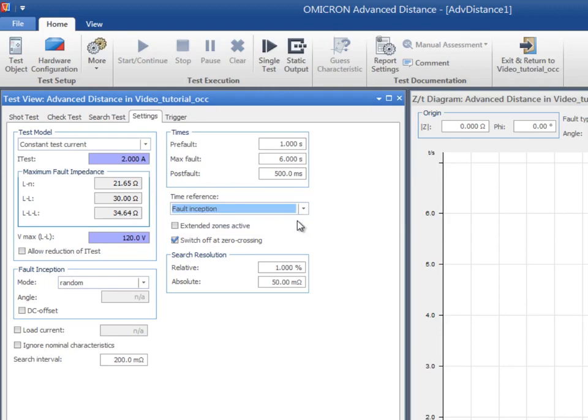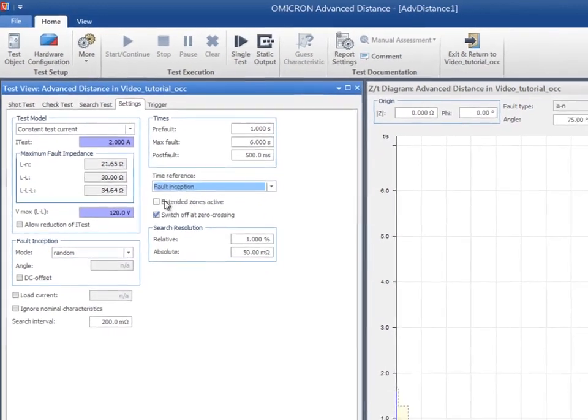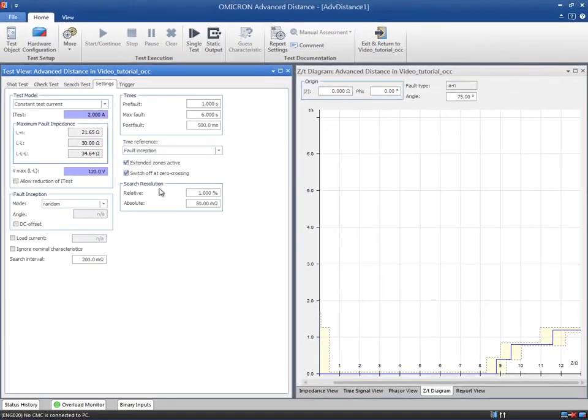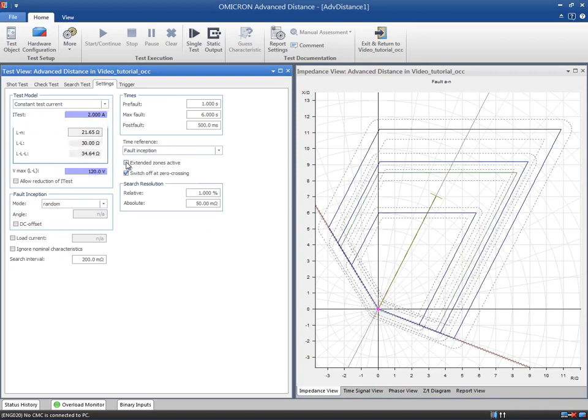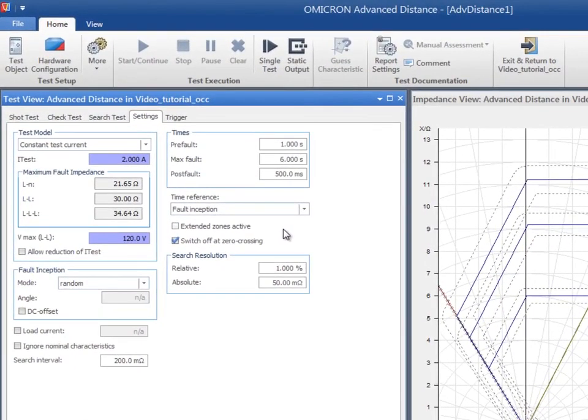Activating the extended zones makes these zones available for testing and will be displayed in the impedance plane. Of course, the relevant zones must be defined as extended zones in the Zone Management dialog box in the test object. The switch off at zero crossing causes the CMC test device to disconnect the currents after tripping in the corresponding natural zero crossing.